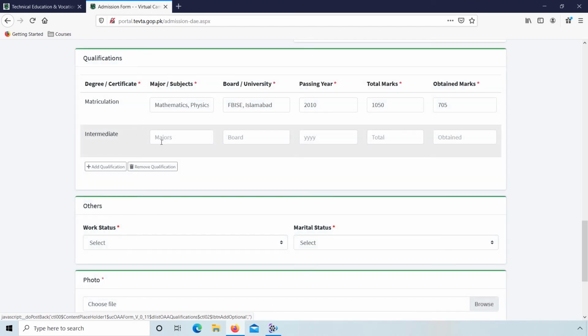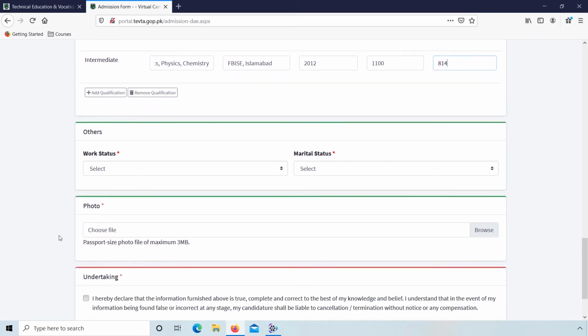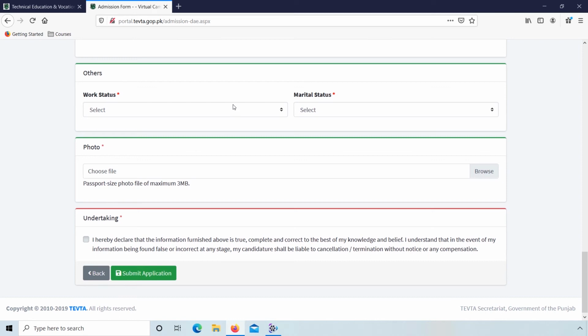You can add your qualification if you have intermediate, bachelor, masters. So put your intermediate major subjects: mathematics, physics, chemistry. Enter your intermediate board or university name, your passing year of intermediate, total marks, and obtained marks. Put your work status, unemployed.